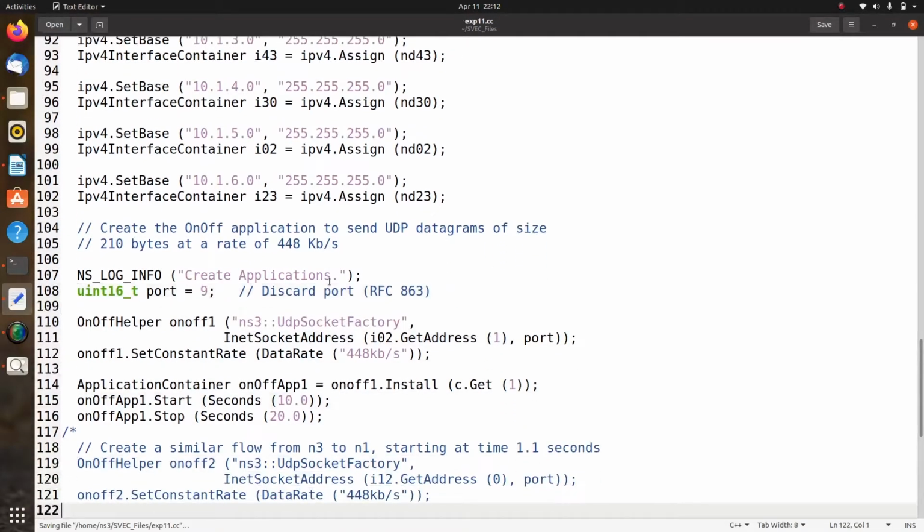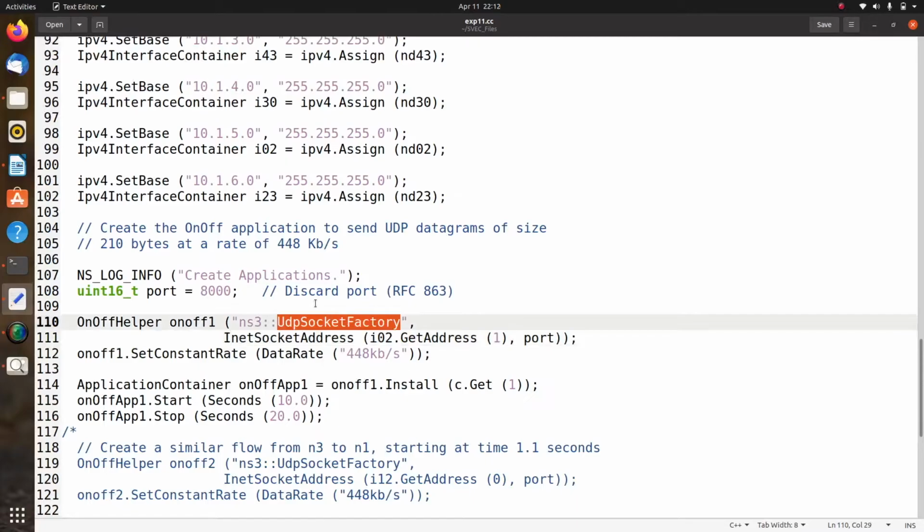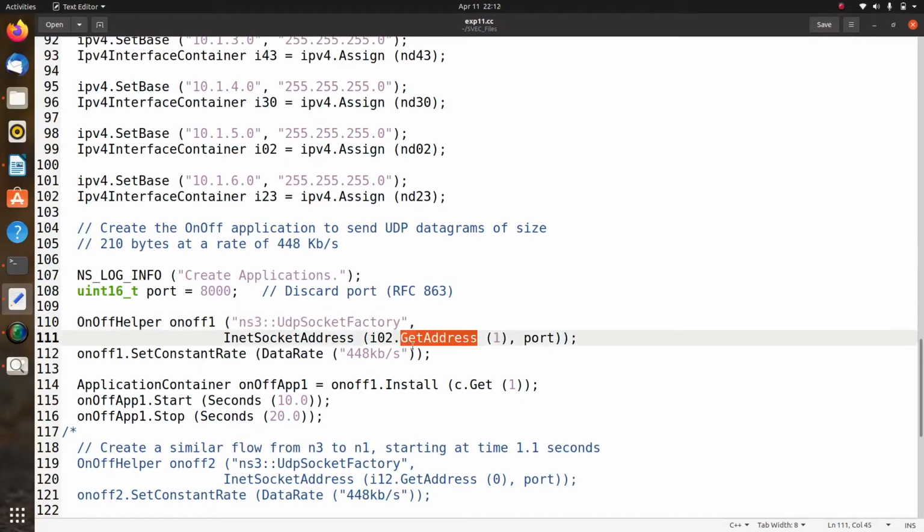So in this application we are going to use port number 9. Let me change it to port number 8000. So now we are going to use the UDP socket factory, that is, we are going to open the UDP sockets. In this we are going to use the on-off helper, where we use I02.GetAddress(1) and the port number. The port number is already 8000.